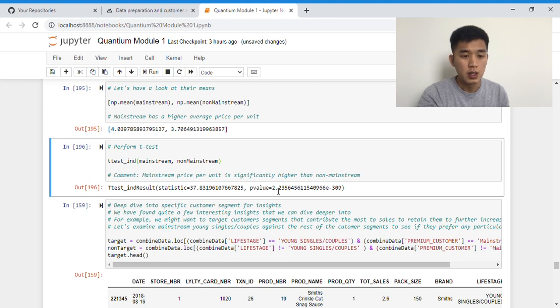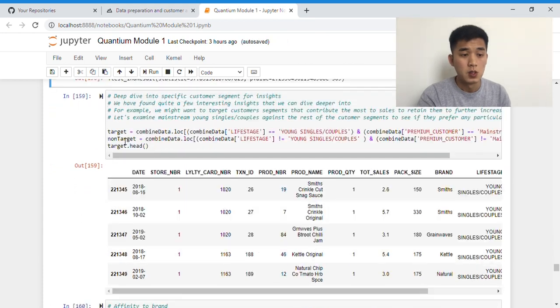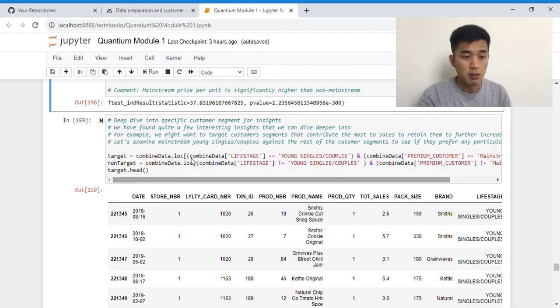But the way we would draw a conclusion on this is looking at the p-value. So if we were to do this in a 95% confidence, we would reject the null and say that mainstream does have a different mean than non-mainstream. Or in simple terms, mainstream have a higher tendency to buy more expensive sort of brand. So this is what I've done here. So target represents the mainstream, and non-target is just the non-mainstream.